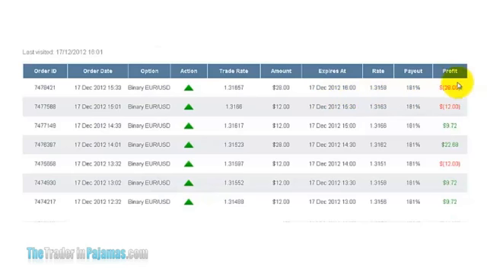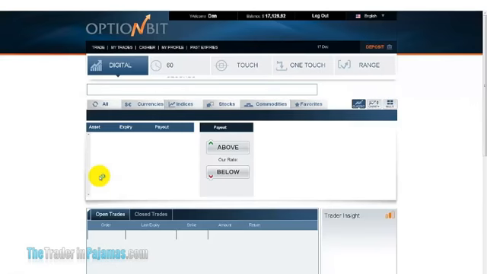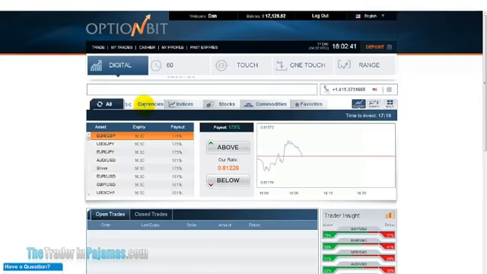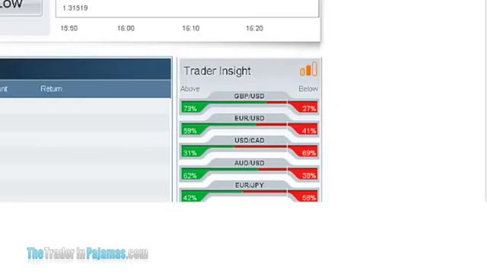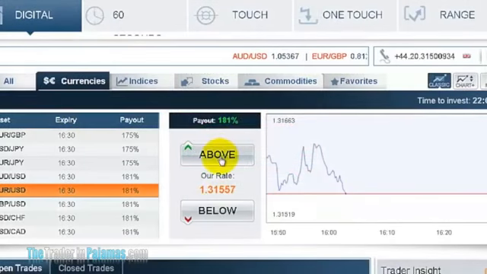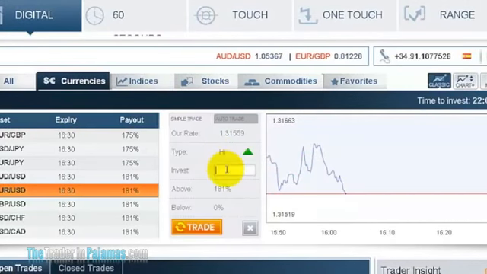I'm not getting worried because I lost that trade. I simply stick to my strategy. Okay, I'm going to click back over to the Trade tab and we're going to keep going. Alright, let's select Euro USD. We see that 59% of traders are saying the value will go up. So we're going to click the Above button and we're going to open a $70 trade.